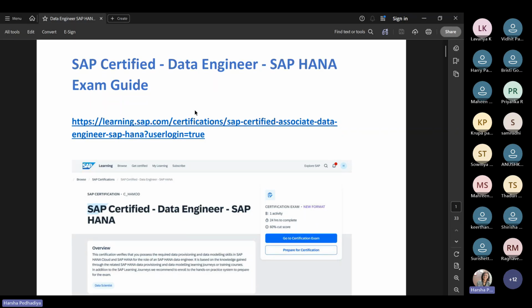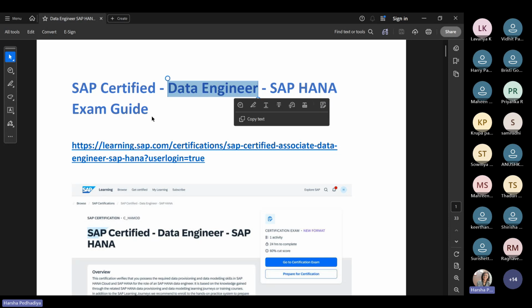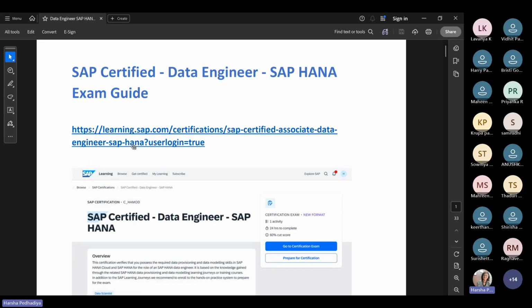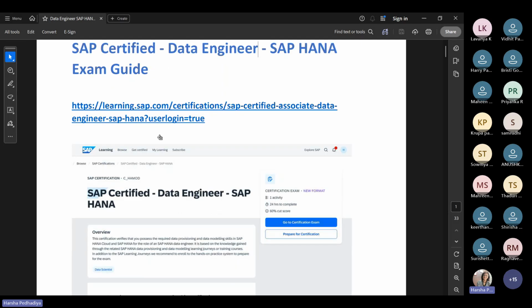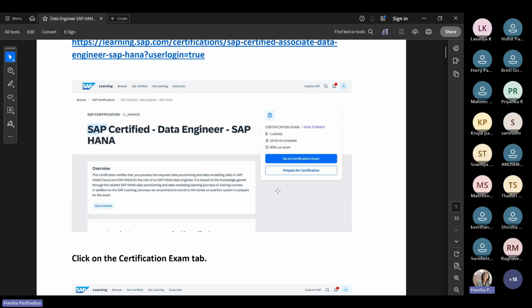So this exam name is SAP Certified Data Engineer, SAP HANA. This one is the exam name. I have already put one direct link here. You can click on this link and you will receive this page, the SAP Certified Data Engineer, SAP HANA page. There are two options. First one is go to certification exam and second is prepare for certification, right?